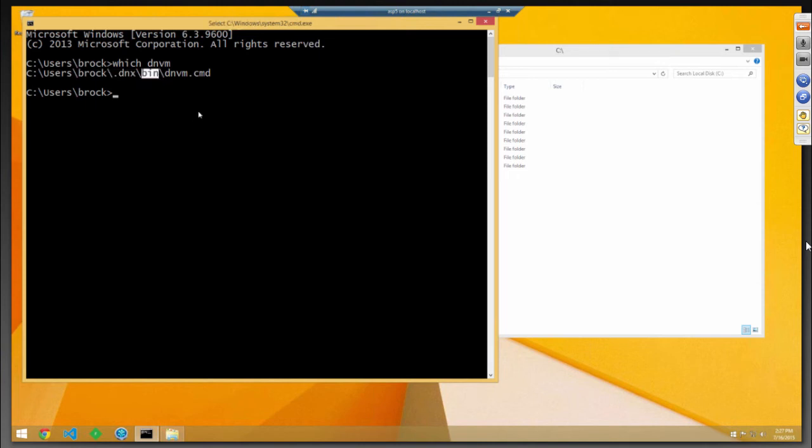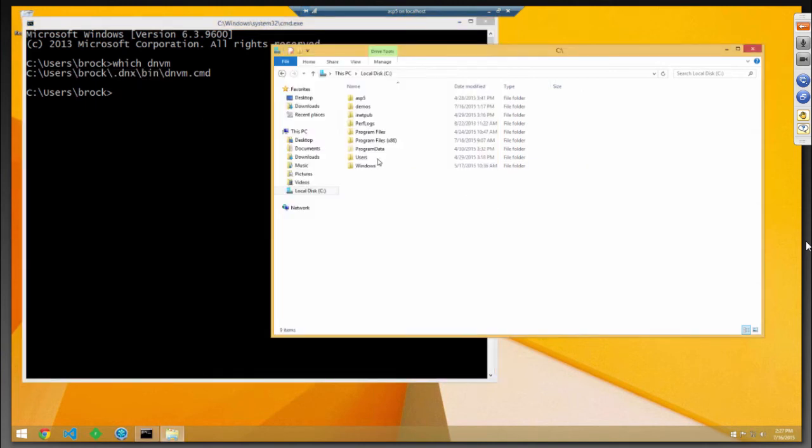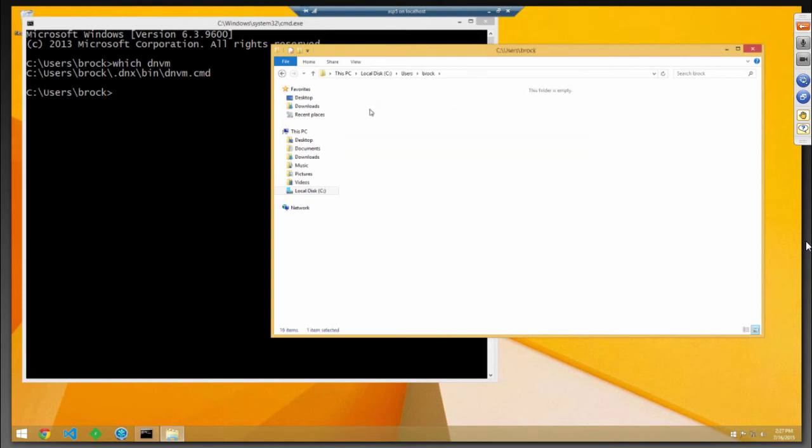So if I look on my file system under users, broc, and .dnx, then you end up with this bin directory in your path. And this DNVM is this thing called the .NET Version Manager. That's what I said is the first thing we're going to have to do here is manage which version of .NET you want to work with. So DNVM gives you the ability to install new versions of .NET.